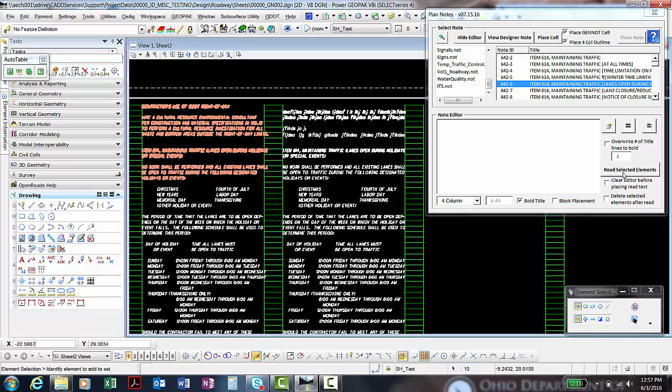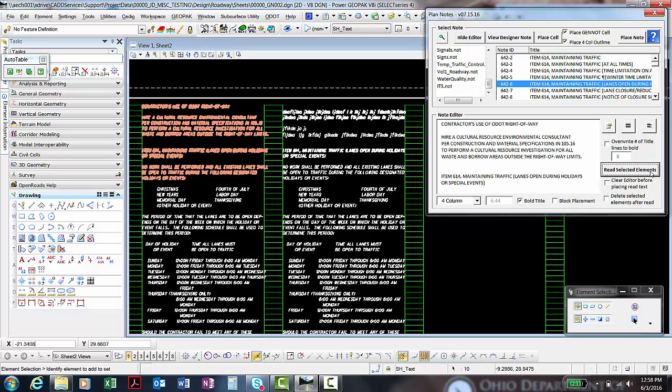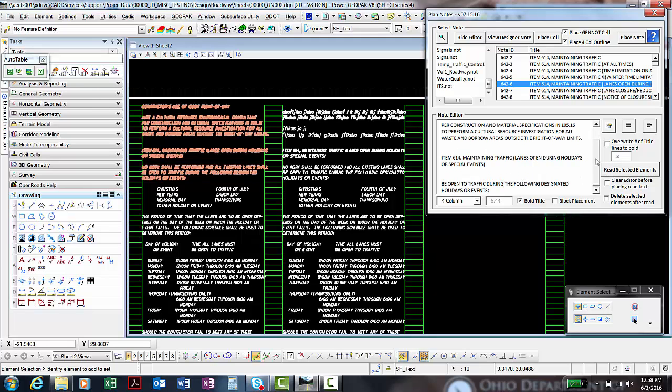So if I hit the read selected, well, before I hit that, there are two options in checkboxes. The first one is clear editor before placing read text. If I check that, if I had anything in my note editor, it would clear it out and then put in the selected text. As well as there's a delete selected elements after read. What that will do is, after I hit the read selected elements button, it will delete the highlighted text elements because you're ultimately going to replace it anyways, so you probably would want to delete it. So I'll leave those checked off for now. So when I hit the read selected, you see it added that in, and there are the spaces, which is pretty cool, I think.